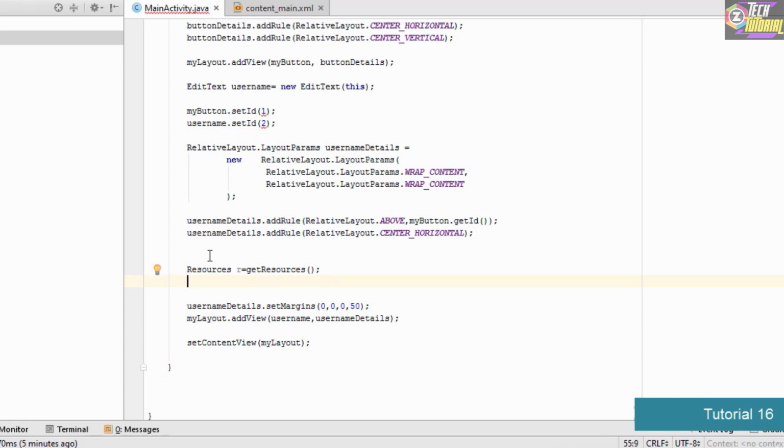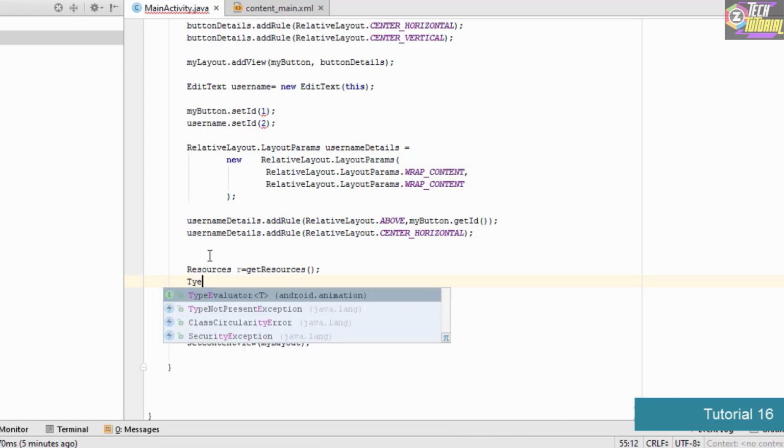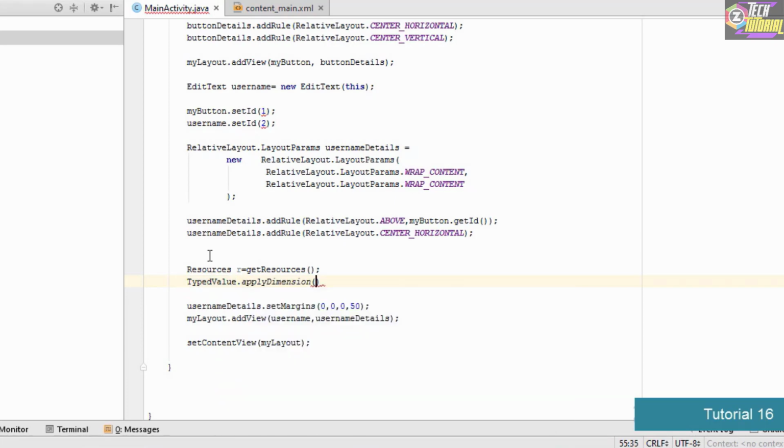Now the major thing we are trying to achieve here is to convert the DIPs to pixels. In order to do that we need a method, which is going to be TypedValue.applyDimension. So we type TypedValue.applyDimension, and this method is going to accept three parameters. The first parameter is the unit which we are going to translate. The next parameter is the number of units which we want to translate, and the third parameter is the display metrics.